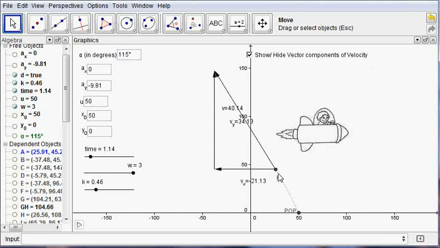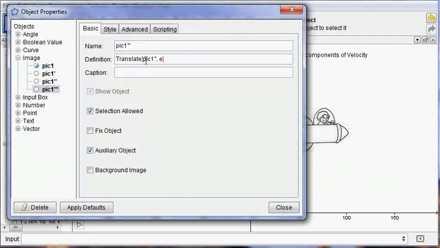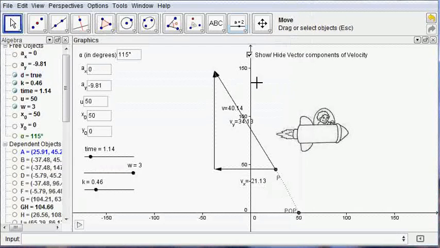Now, what I've done there is I've actually changed the conditional visibility of that small picture that was attached to P, and I only made it visible when alpha was less than or equal to 90 degrees. So there's the little picture there, and in its advanced settings I changed that to less than or equal to 90 degrees. Okay, so what we're going to do in the case where the angle is obtuse, I'm going to attach a new picture to the point P in that case.